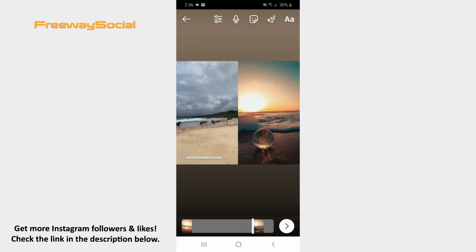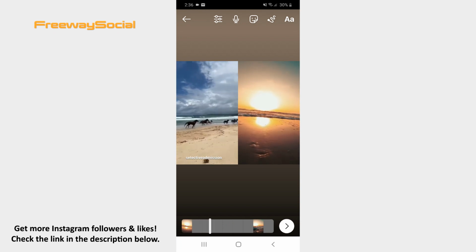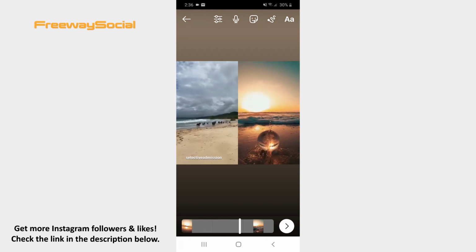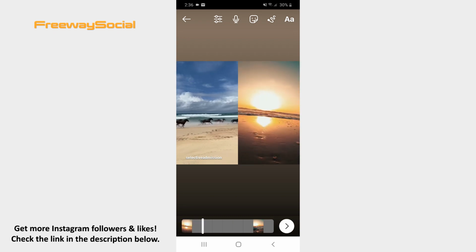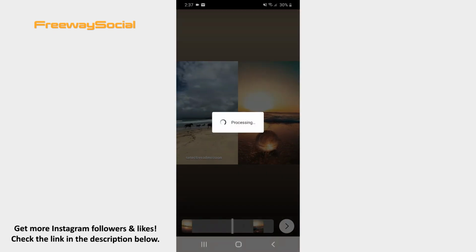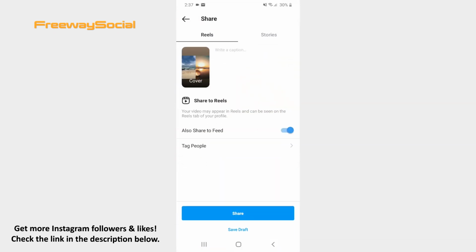Then insert stickers, mix audio, add voiceover, draw or write something on the video if you want. As soon as you're ready to upload the video, hit the arrow button and share the video to Reels.